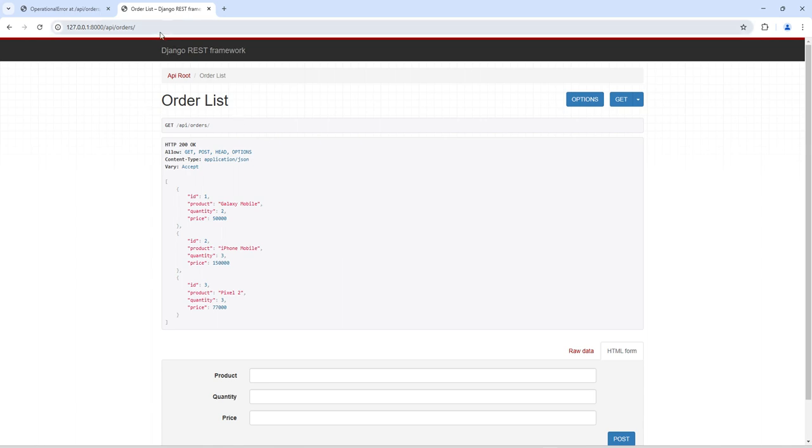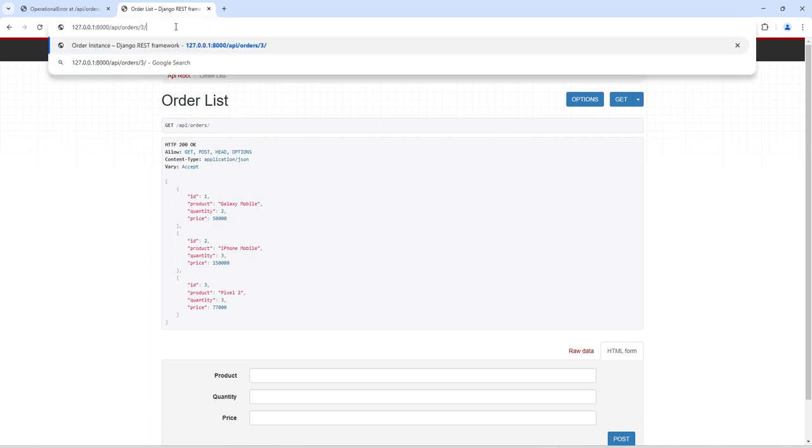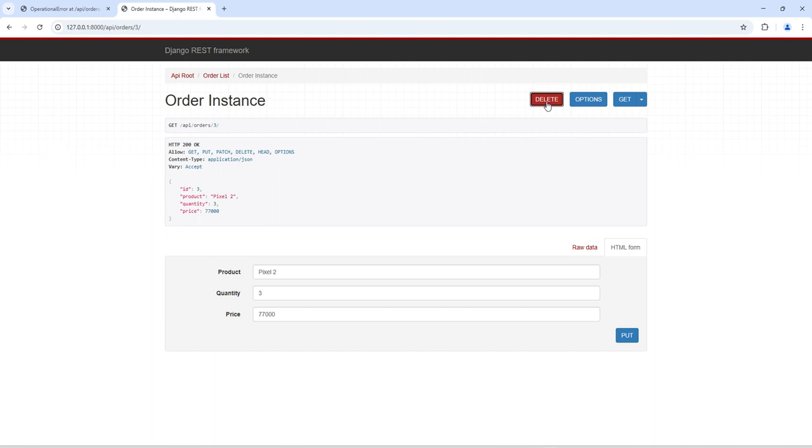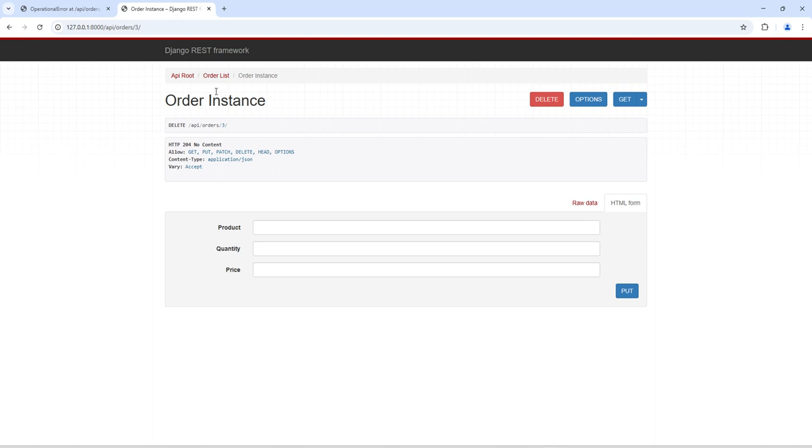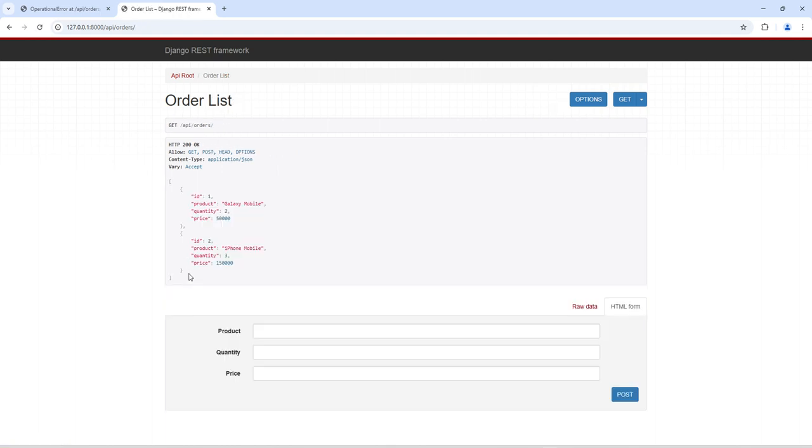Similarly, if you want to delete any record, first we need to access that record. After that you will find this delete option. Once we click on the delete button, and a delete confirmation box appears, it will delete the record. Now we can check the list. Now we have 2 records because the third record we have just deleted.